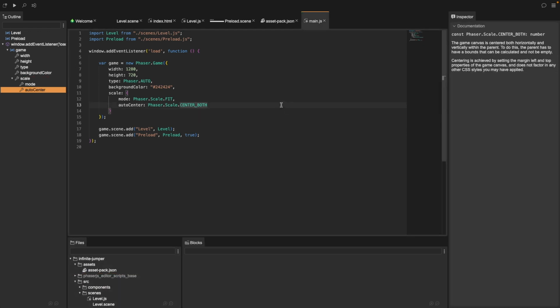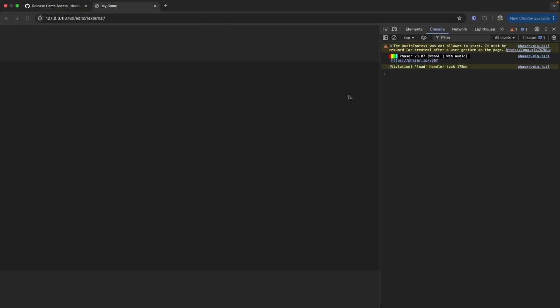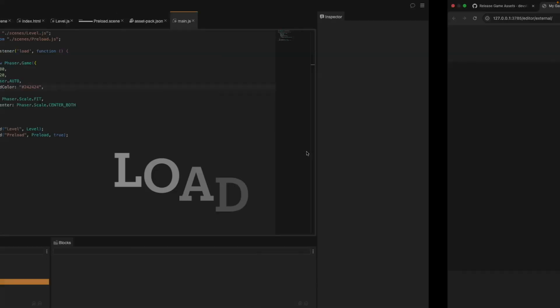Now if we delete this, and we save, alright, so if we come back to our browser, we should be able to test our changes, we should see our game still loads, and we still see our background color for our main scene.